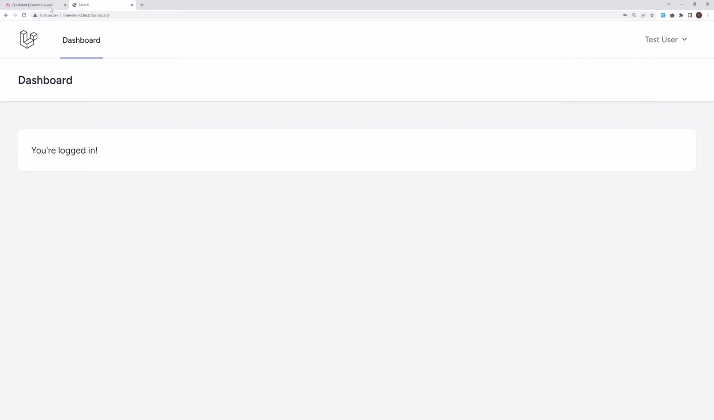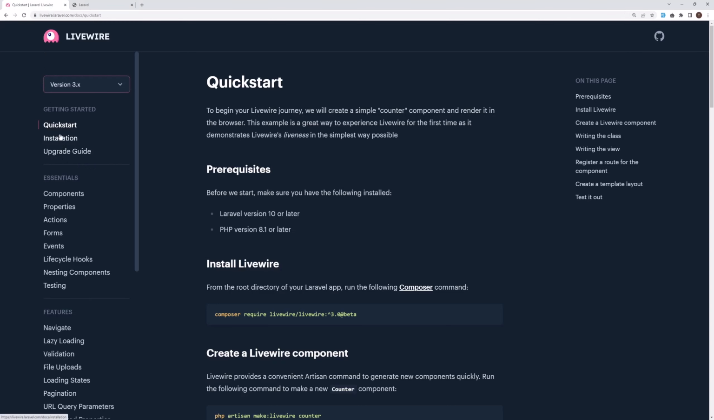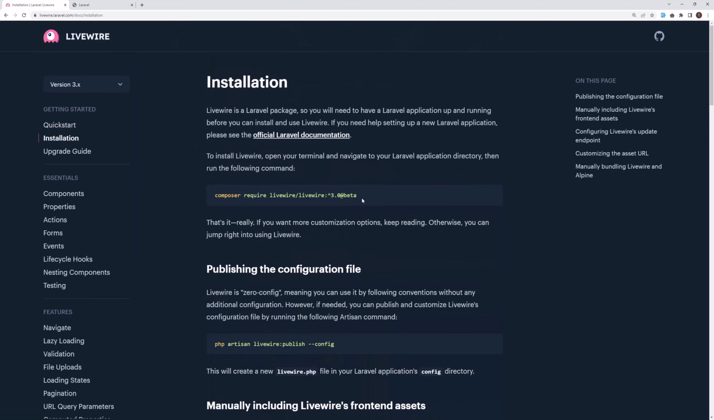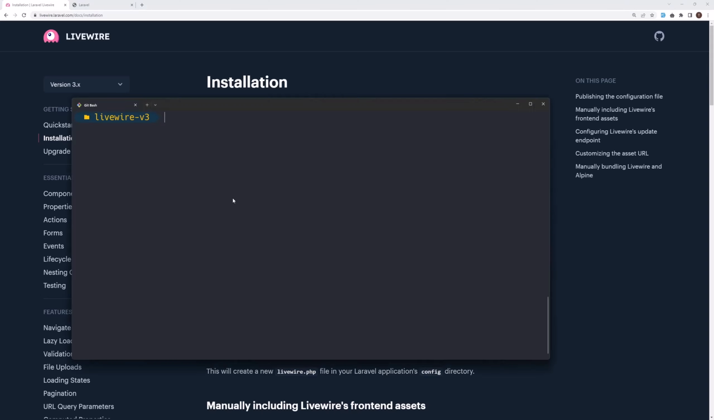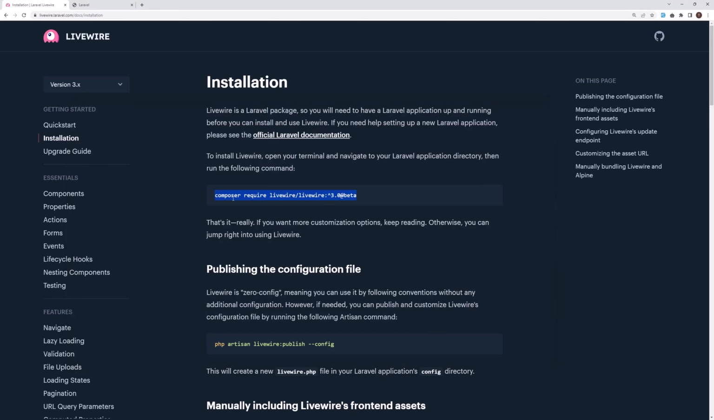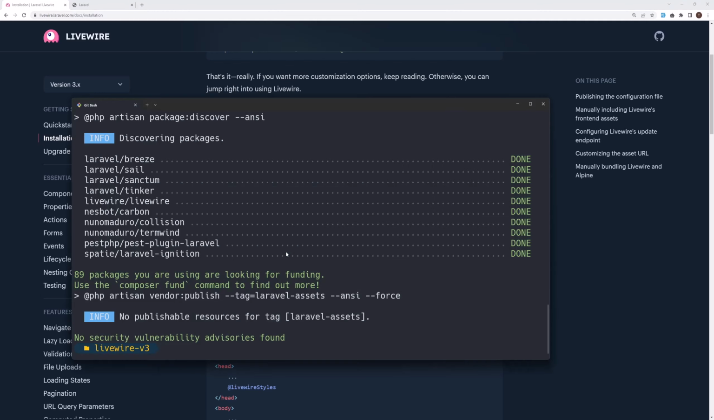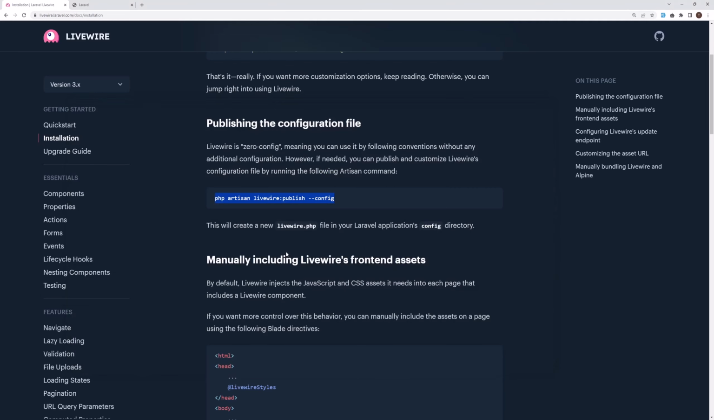Now the first thing, let's go and install Livewire. To install Livewire, go to the installation page. We are in the beta here, it's not released yet, version 3. So let's copy this command, paste it in the terminal, and hit enter. Then if you want, you can run php artisan livewire:publish --config to create the configuration file for Livewire. Let's open the terminal and paste that in.